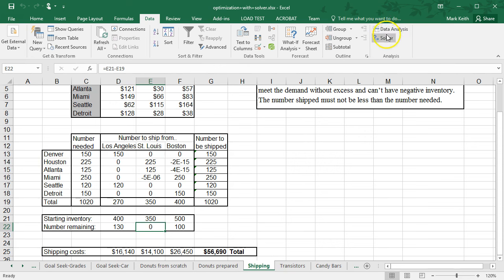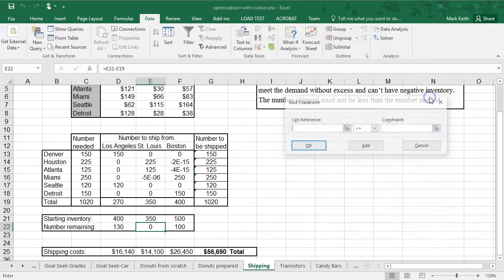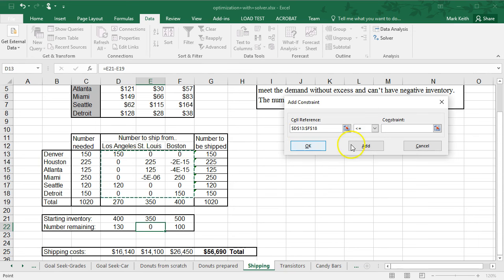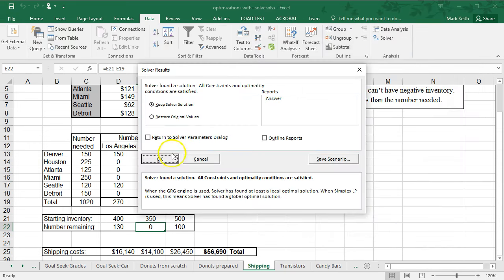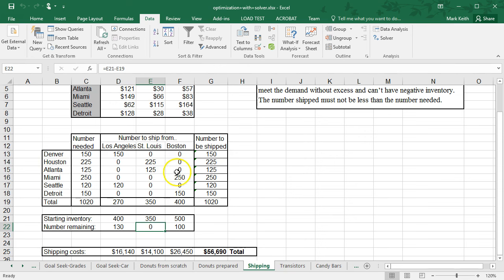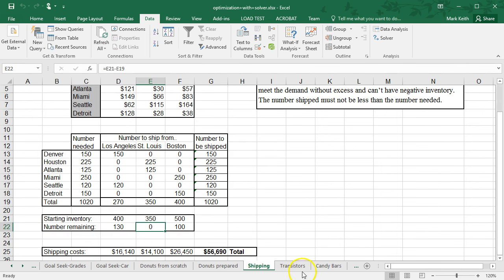So we need to add another constraint, just like we did last time. This time the integer constraint matters. We're going to say all of these cells must be integers. Okay, solve that. Found a solution. It's happy. There we go. Now, no decimals. Shipping costs $56,690. We've got nothing here that is below 0. This seems to be a pretty happy solution. All right, let's move on and try another one.